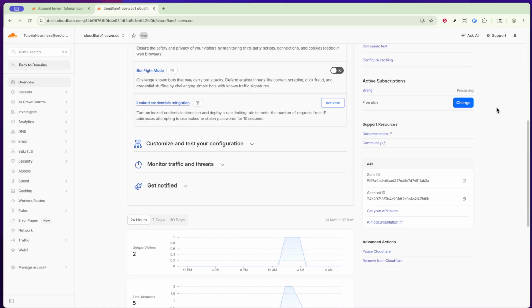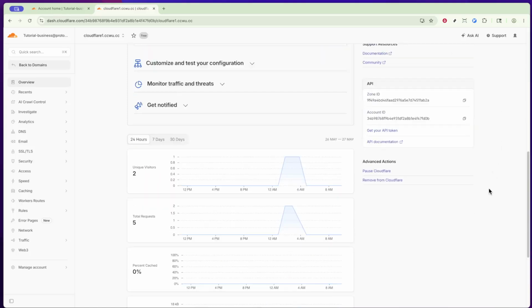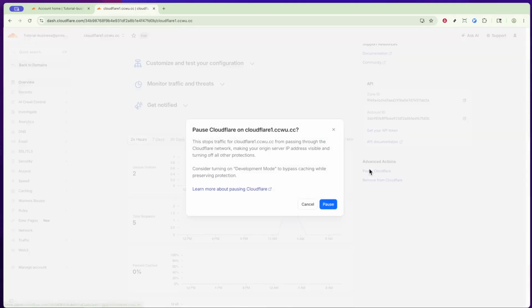Keep scrolling until you see the option that says Pause Cloudflare On-Site. This is exactly what we're looking for. When you find that option, go ahead and click on it. You'll see a prompt asking you to confirm your action. This step is important because turning off Cloudflare means your site will no longer benefit from its caching, security, and performance features. Basically, your site will revert to functioning through your origin server directly. If you're sure you want to proceed, confirm the action.